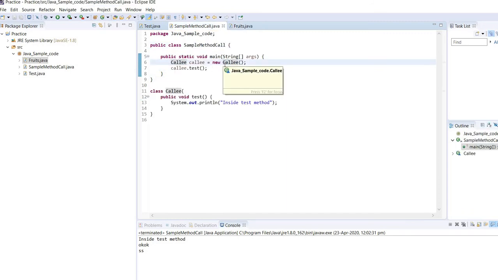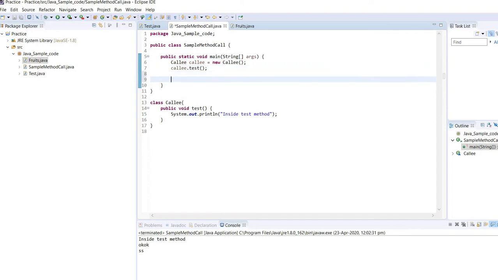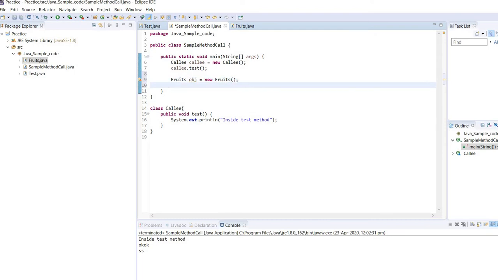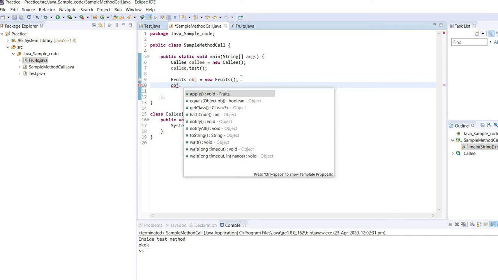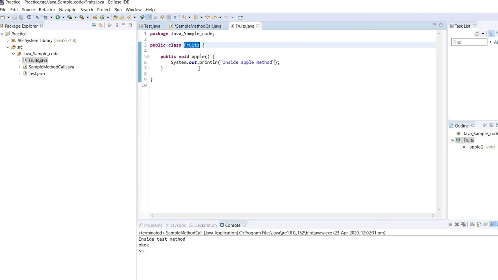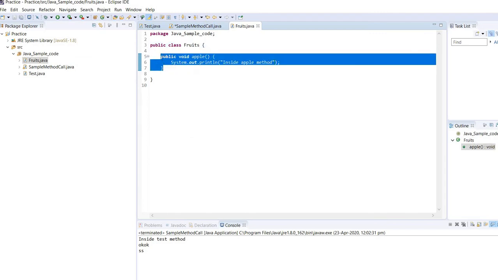What is required is that we need to create the object of the Fruits class. So Fruits object = new Fruits. Since the package is the same for both of the classes, it is successfully accepting this class. Now we need to check what methods are inside this object. So object dot, we have these many methods. Apple is one of the methods that we have created.